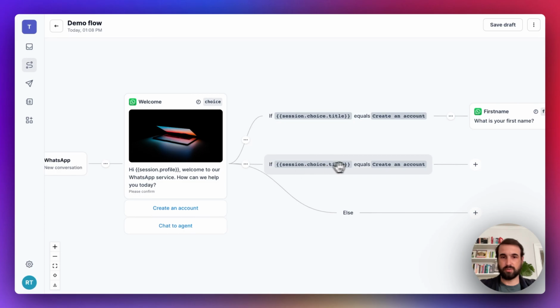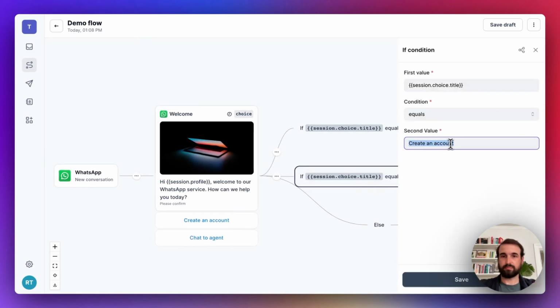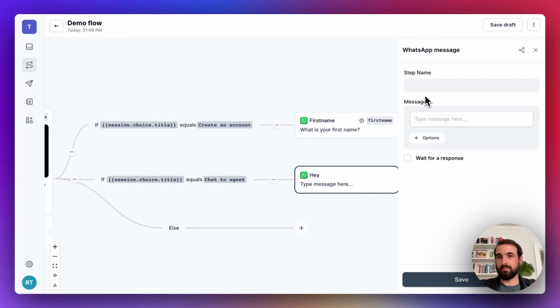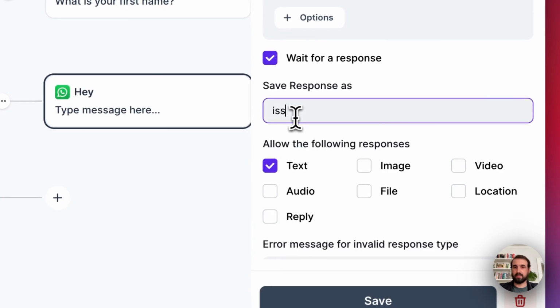If session.choice.title is equal to chat to agent, then we can save that. And maybe we want to ask them what their issue is, and say, what is the issue you are having? And we can save their response as issue.